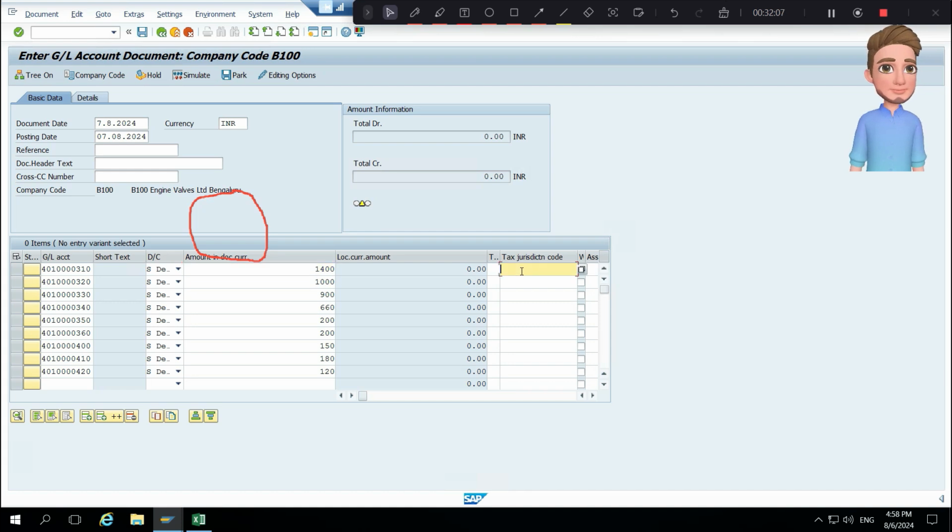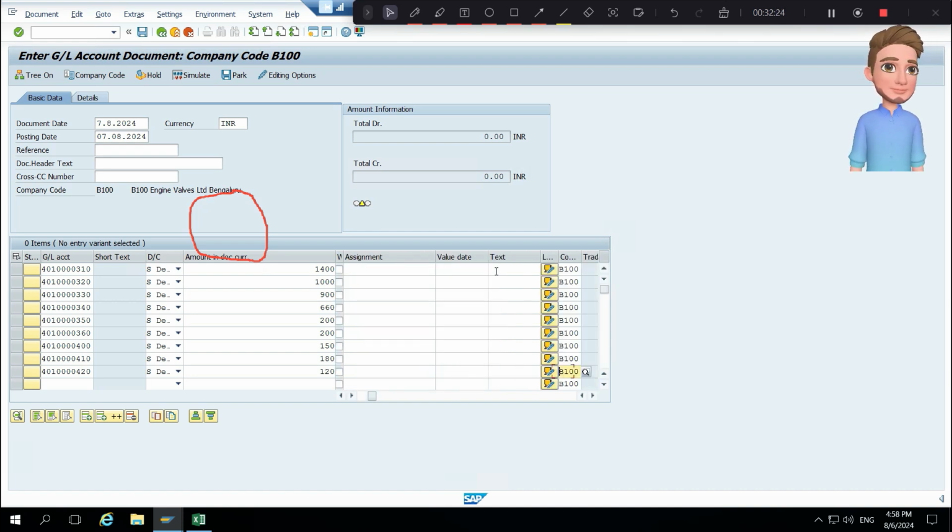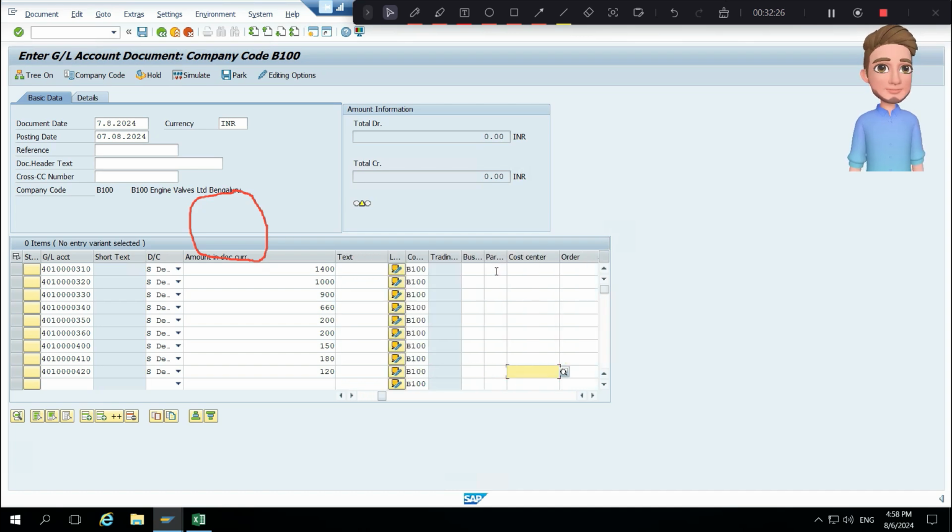It will ask for tax, so I should come and give V0 here. I have to give V0, but in OB50 I have not assigned an account. Let me just assign V0 and see what happens. If it doesn't ask, it's well and good, because I have not done the GST settings.